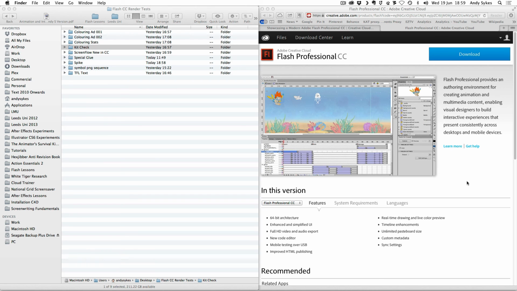Hi, and welcome to my video on Flash Professional CC, the new release of Flash that came out yesterday. I thought I'd just talk about some of the exciting new features that are contained within it. Most notably, it's been rewritten in 64-bit, which is great news for people like me. It means that Flash is going to be loads more resource efficient and faster and more responsive.